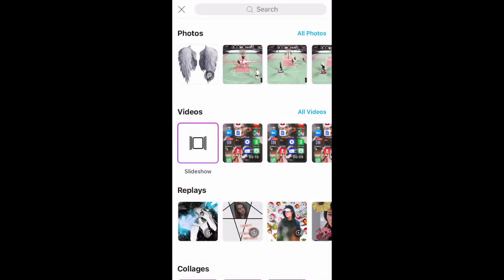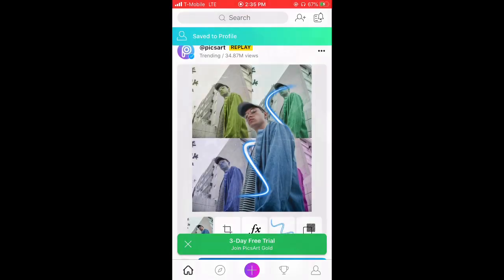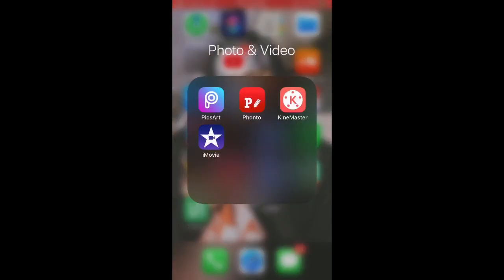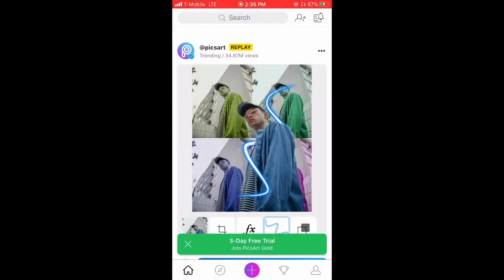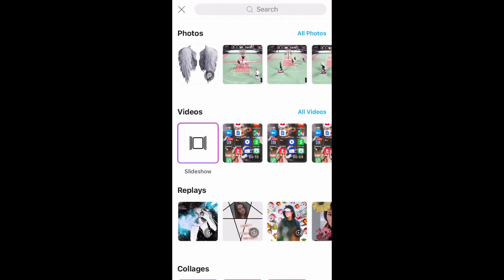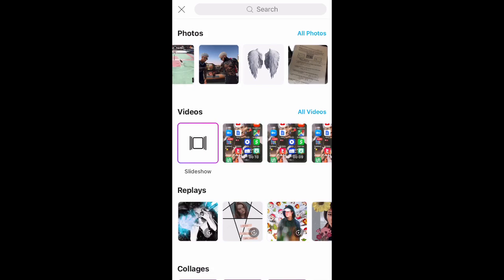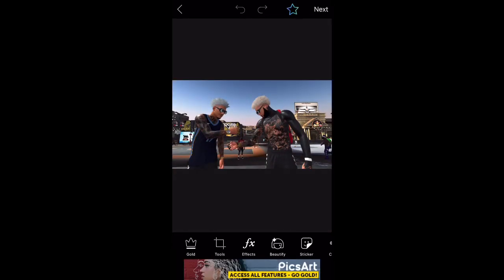Okay, once we finish doing that, you want to go and open up PixArt. Once you open up PixArt, it's going to show you a purple circle with a plus sign in the middle. You want to click on that, and you want to click on the image of the MyPlayer that you're going to crop out. Now, cropping out your stuff is extremely easy to do. Just listen and pay attention.